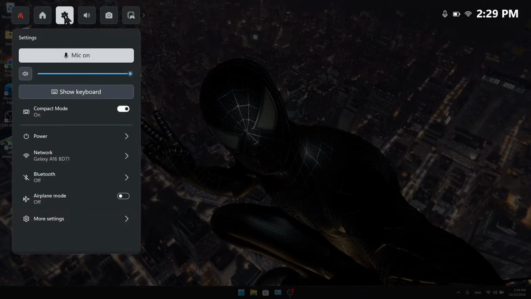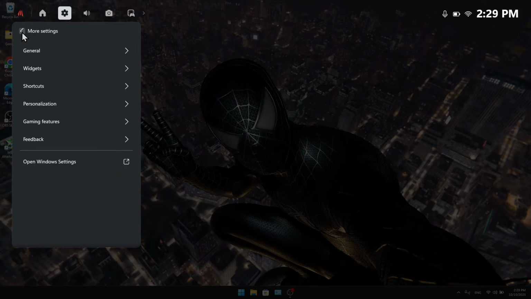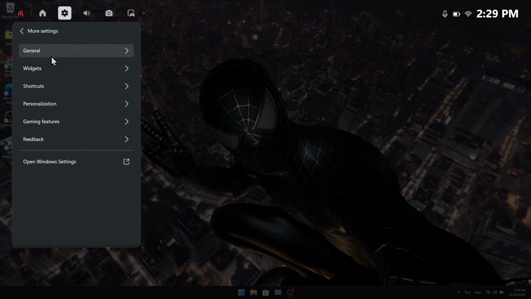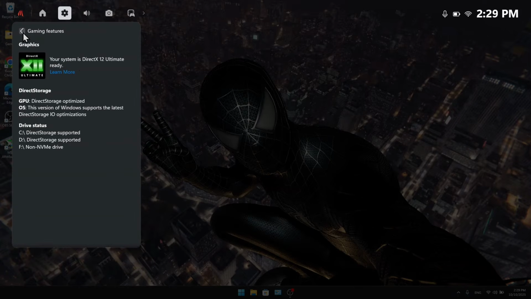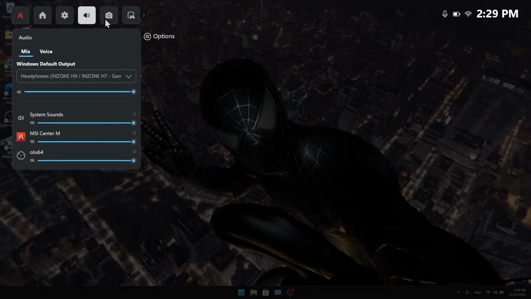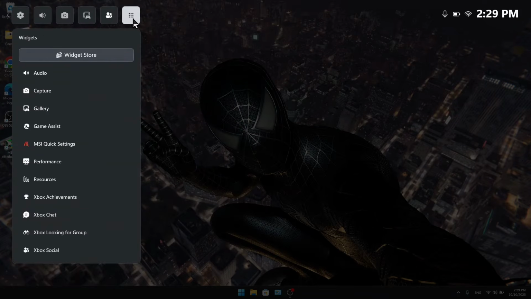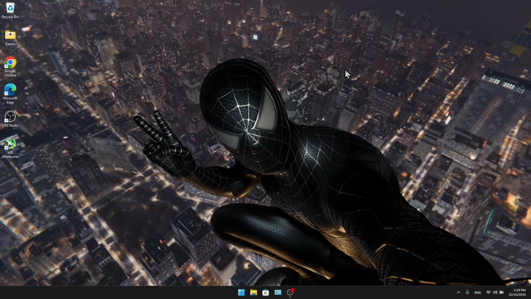And then on setting, come here. This is the setting that I'm using right now. And yep, this was for gamebar and MSI quick settings.